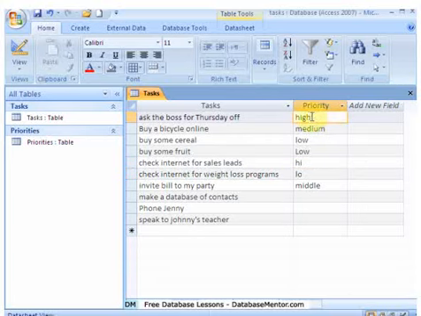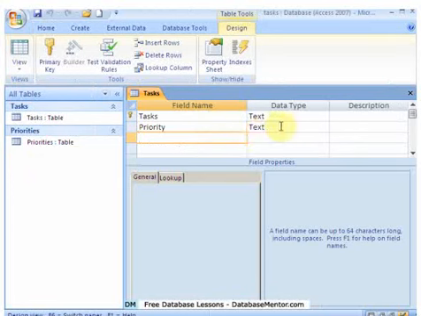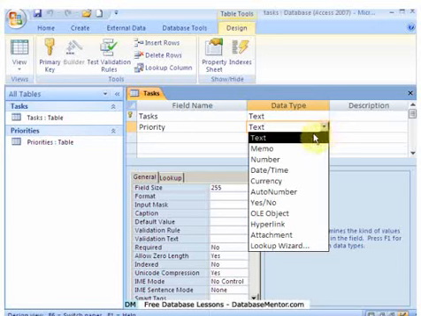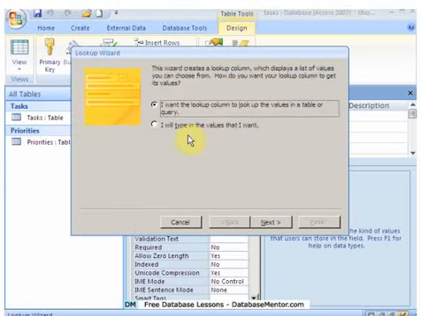Now, here we still can write anything we want, and it doesn't stop us. So let's go to the design, and under priority, we're going to make a lookup to look up in the priority table. So here we've got the priority. And we go down to the lookup wizard. So this is the design view we're looking at of the tasks table. And we're going to look up the priority.